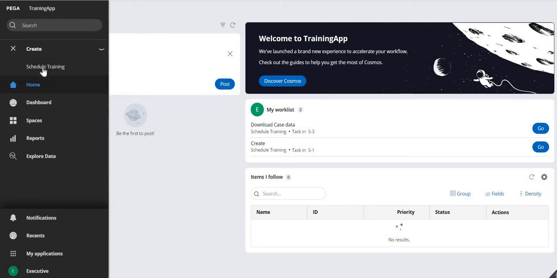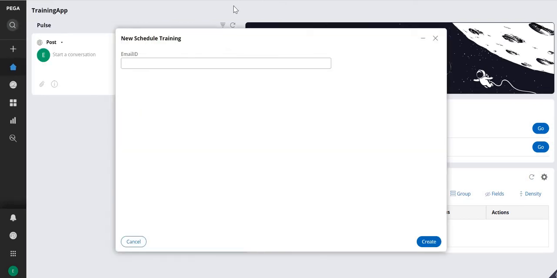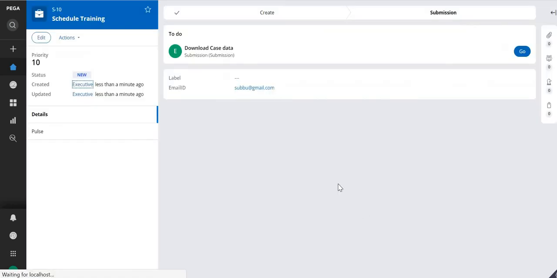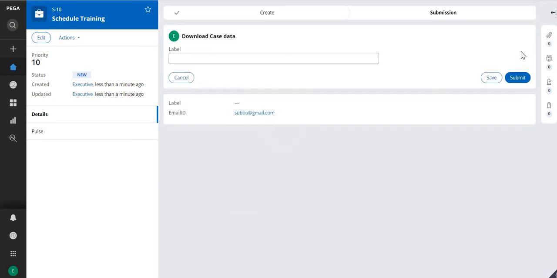Here I took one example, schedule training. I'm going to write the email ID over here. I have given a certain email ID and I'm just clicking on create. When I click on create, my case is going to generate over here. In my example, I'm not going to add any page list property because that was already given in the previous video. You can just go through the video which is there in the description.